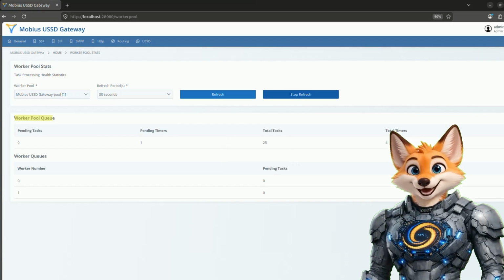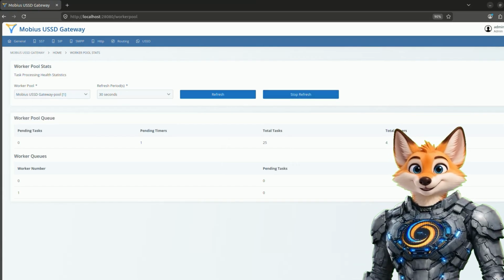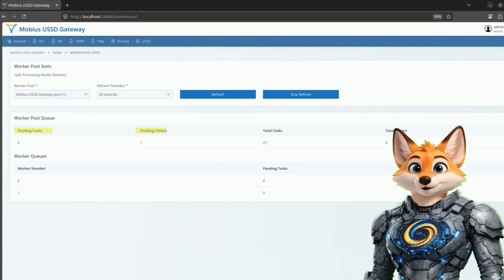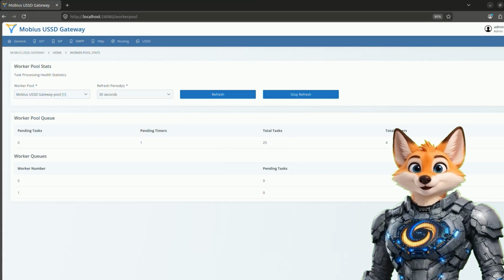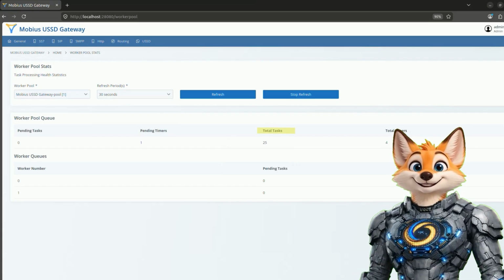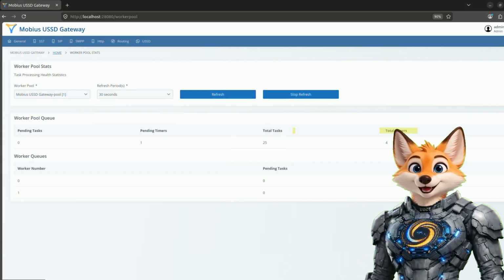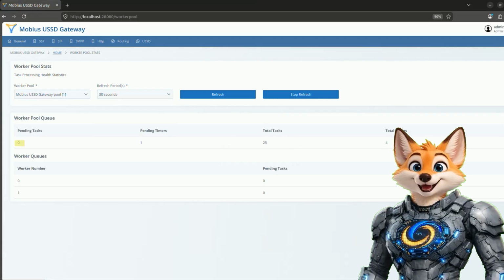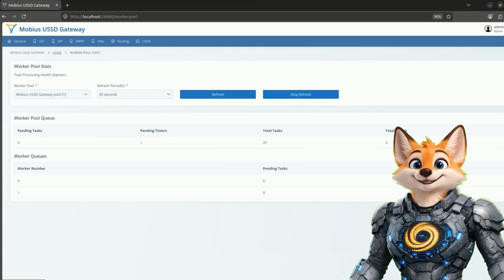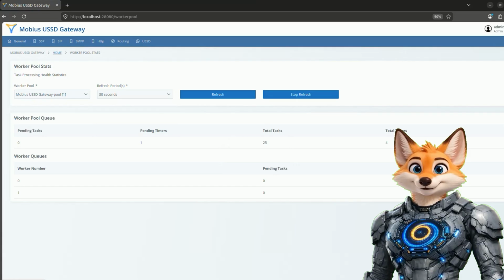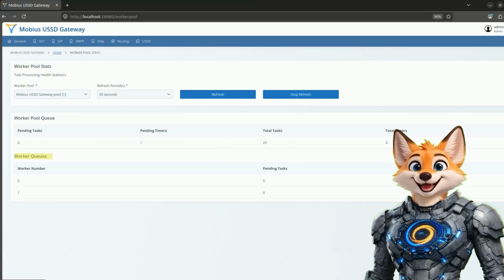The worker pool queue section shows the overall picture. Pending tasks and pending timers indicate how many tasks and scheduled events are waiting to be processed right now, while total tasks and total timers show the cumulative number processed since the system started. If the number of pending tasks keeps growing instead of staying near zero, that's a sign the system isn't keeping up with demand. The worker queues table breaks this down per worker.